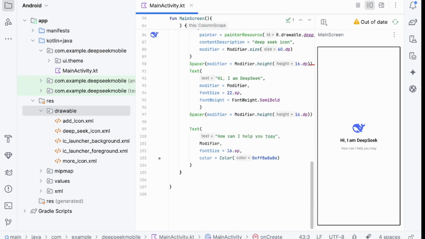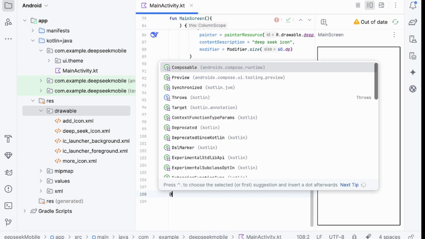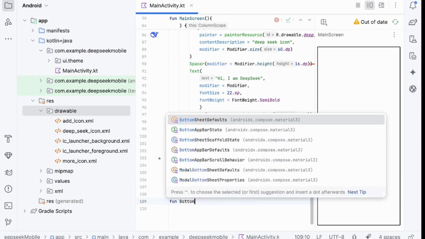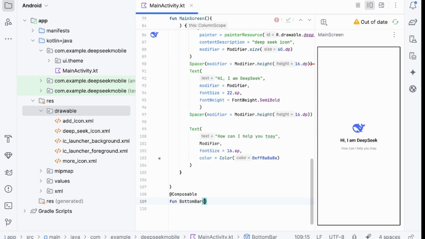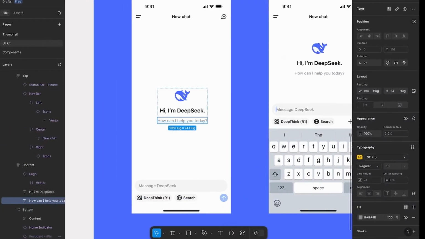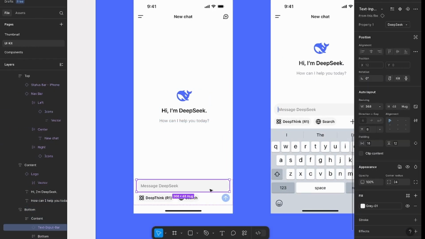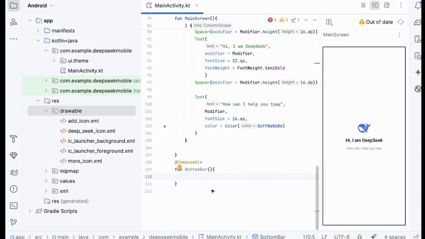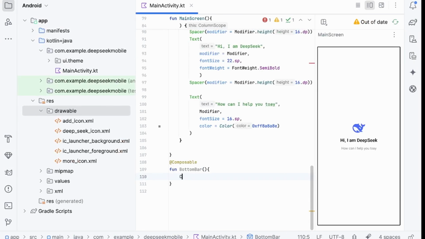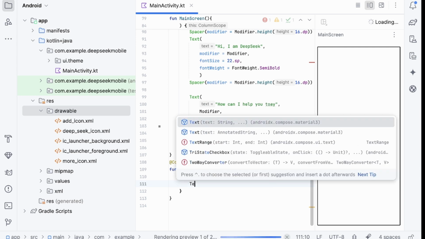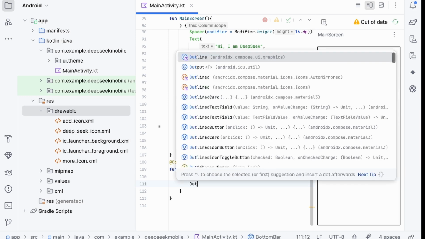Now we can write the code to bottom bar. Right. Bottom bar contains one text box and these fields. So these two are in column and these contents are in row. First of all, I write the column and just one text box. Text box is outlined text box.